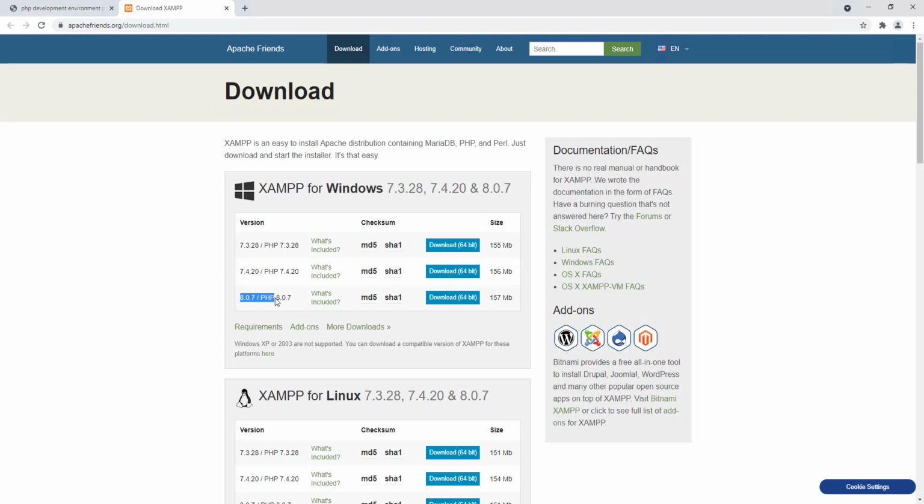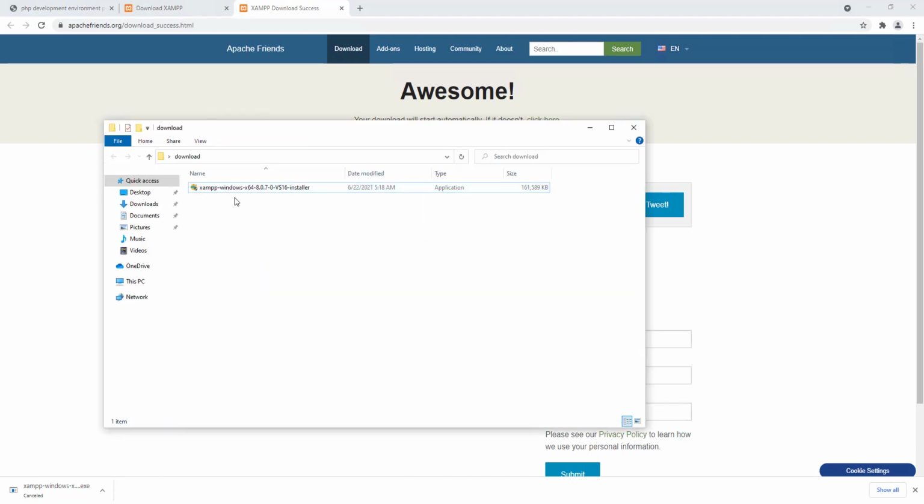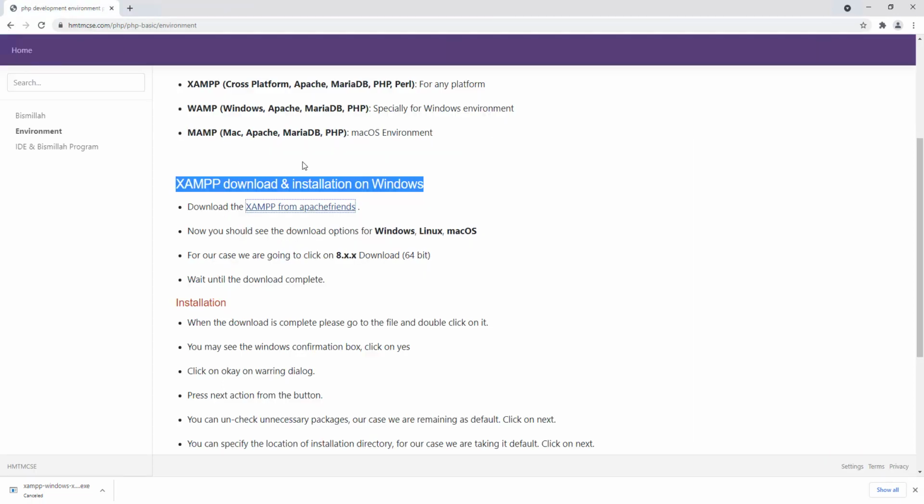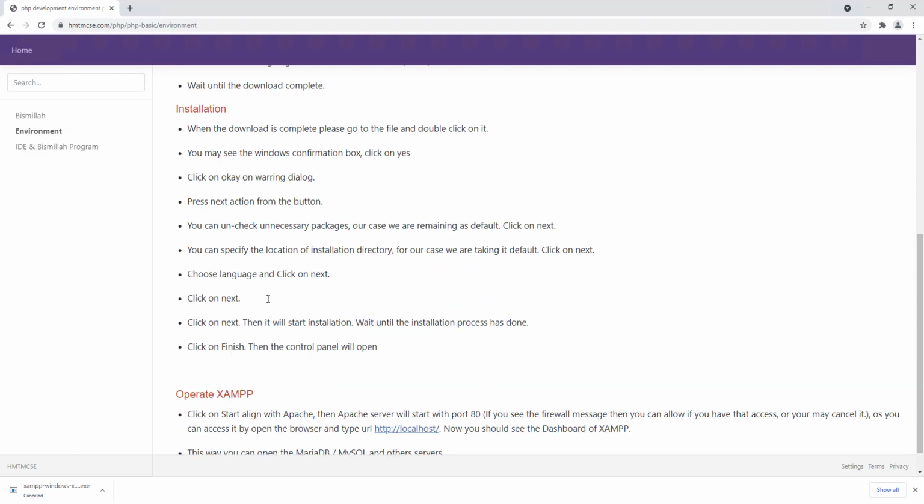That's why we selected XAMPP for Windows 7, 10. Okay, we are going to use this 8.0.7, so I'm clicking on that 64-bit download. Okay, so it started downloading. I'm canceling this download because I already downloaded this XAMPP version on my local PC. Okay, let's install that XAMPP version. So we will follow the installation instructions step by step.